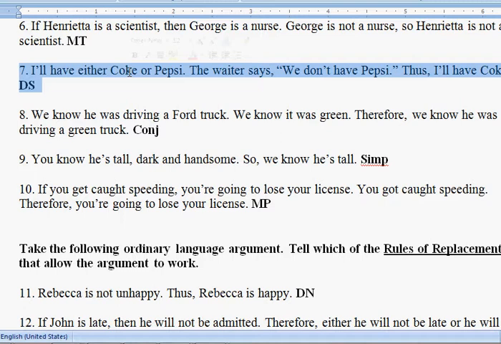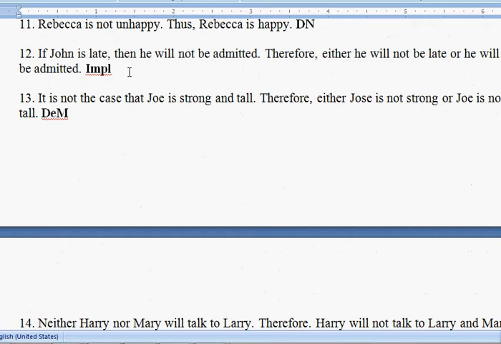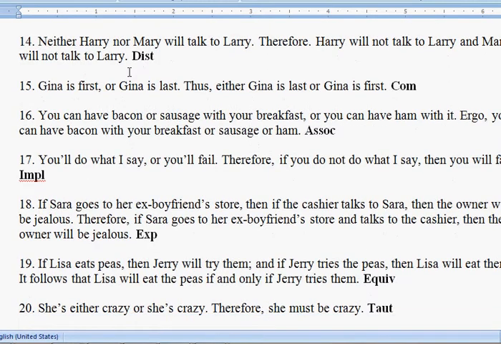Or, we know you're driving a Ford truck. We know it's green. Therefore, we know you're driving a green truck. In that case, we're doing a conjunction of the idea of driving a truck and the fact that the vehicle is green, and therefore we can put it together into one statement. That's the idea here, what rule is being used. The first ones use the rules of inference, and the next ones use the rules of replacement. So you're not just looking at the symbolization, but you can see how these work back in ordinary language.